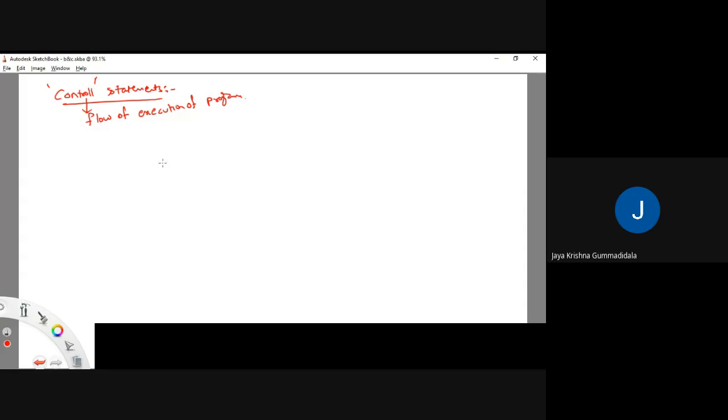Flow of execution of program. There are various kinds of control statements. One is the if control statement, like if else, if else ladder, and nested if, right? All these syntaxes are similar to the C language. Whatever syntax we use in C language is similar in Java also.